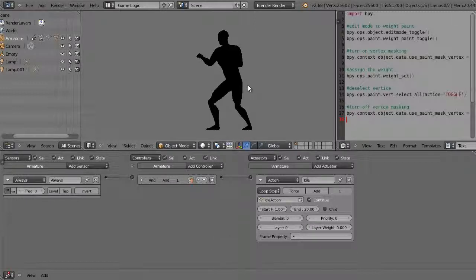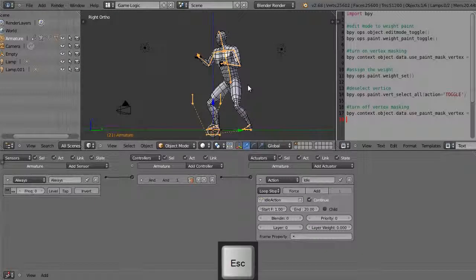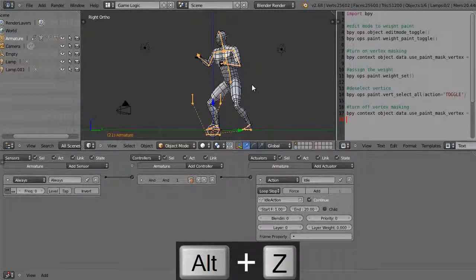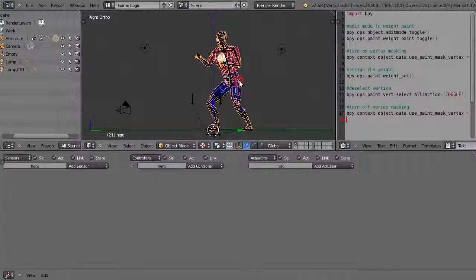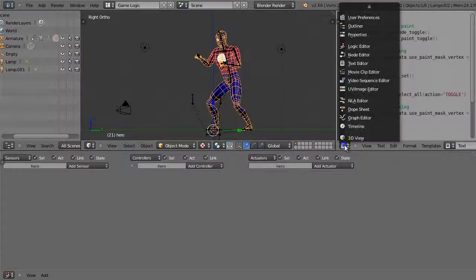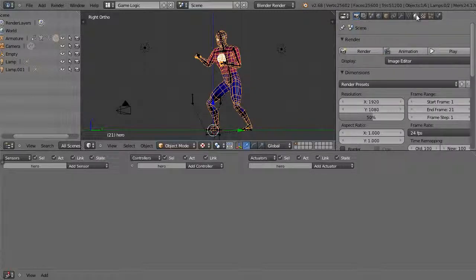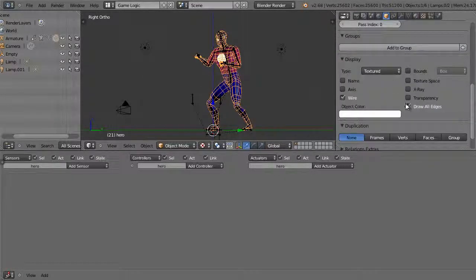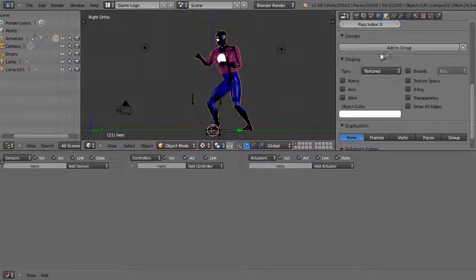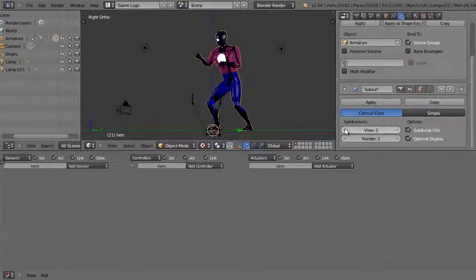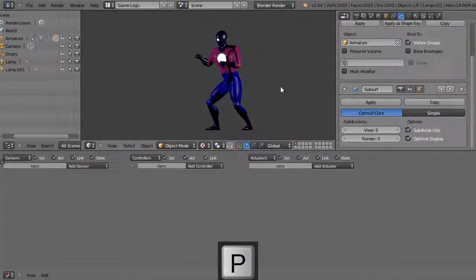So he's moving kind of slow, and he's kind of in black and white. So let's do two things. Let's do Alt-Z so we can see his costume. And then let's get rid of those wires. So switch over to our Properties window, Object, turn off the drawing of all edges and the wires. And also, for the game engine, it's going to run a lot faster if we don't have the subdivision surfaces on. So now let's hit play.